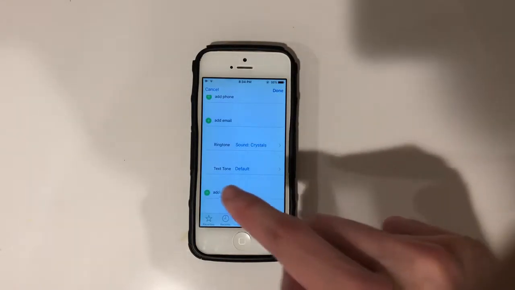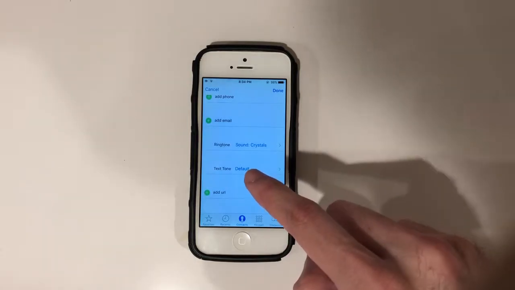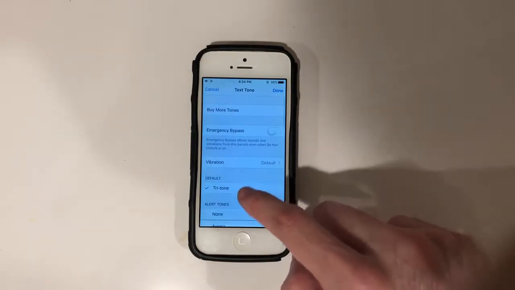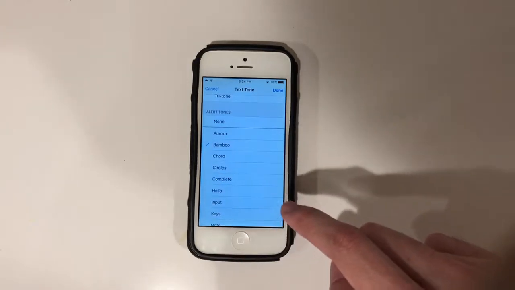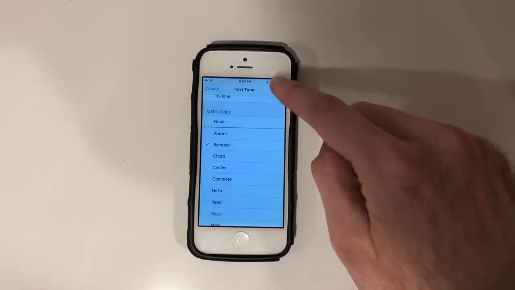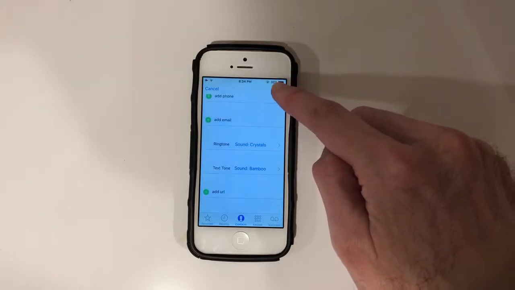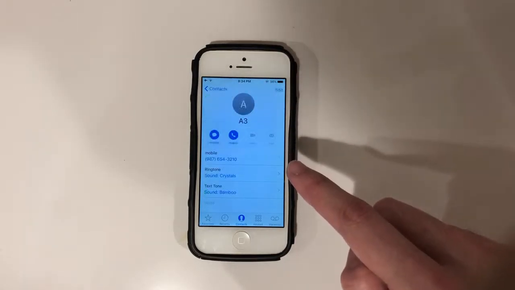But before we do that, we can also change the text tone instead of just the ringtone. So we've now changed the text tone to Bamboo and the sound to Crystals. Now we'll tap done in the top right corner.